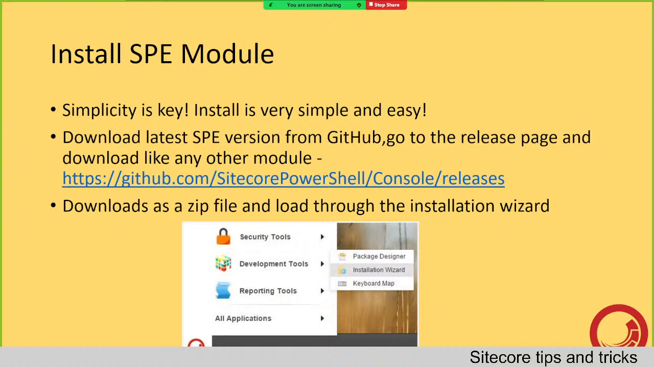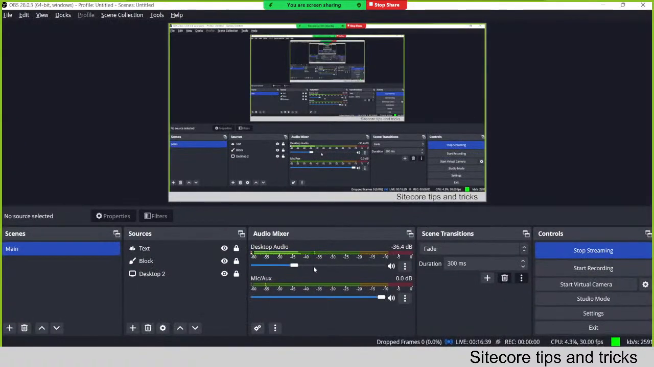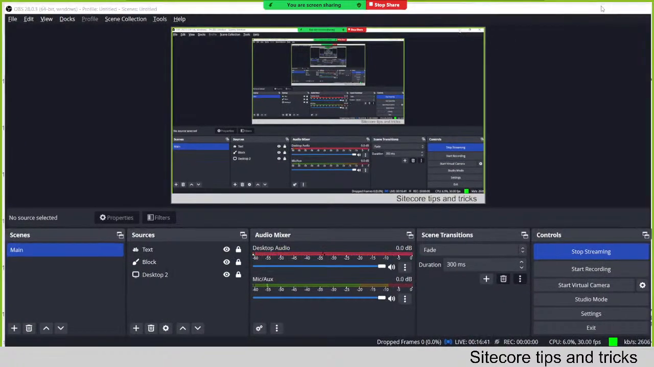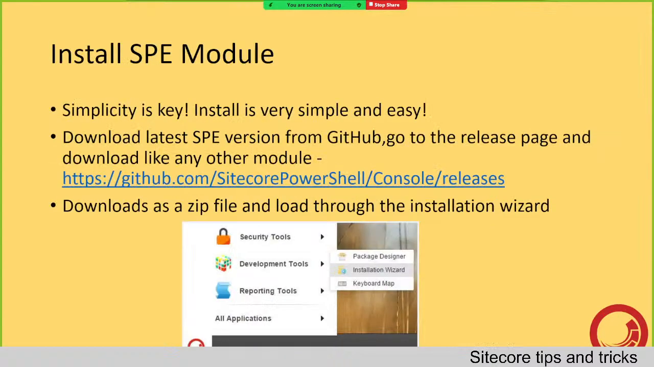The latest version is 6.3, so that covers everything up until the latest version of Sitecore, which is 10.2. And that's it. You pretty much just download the module from GitHub.